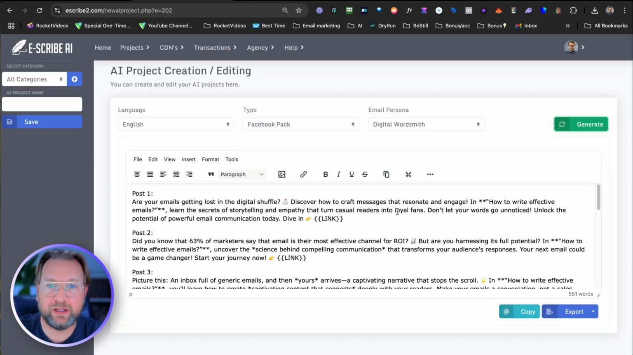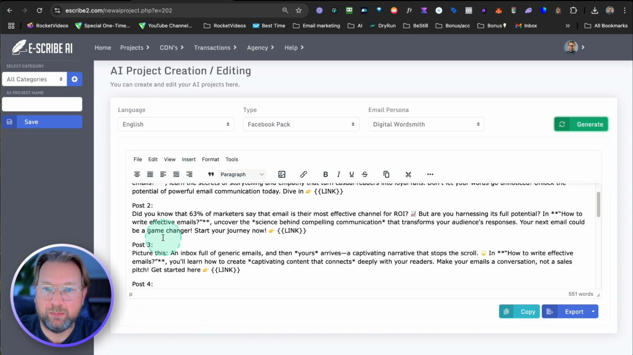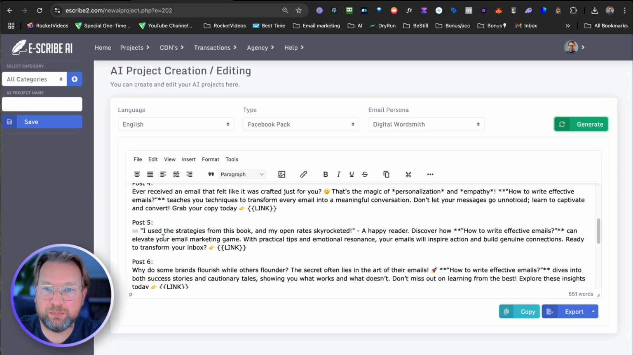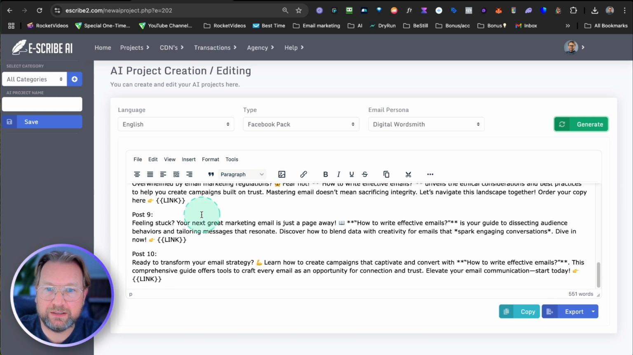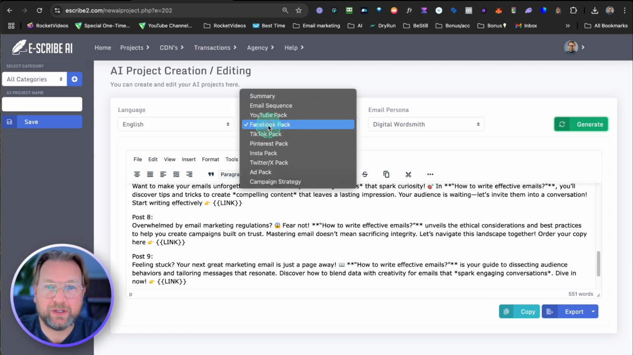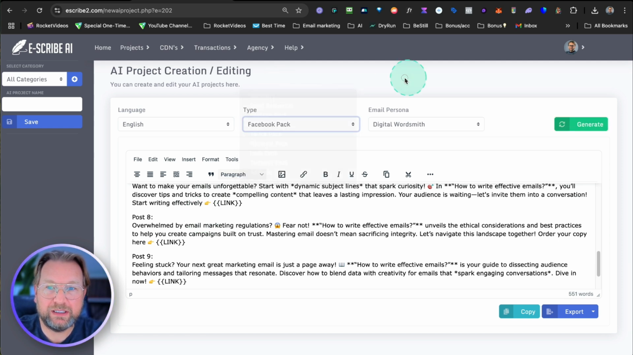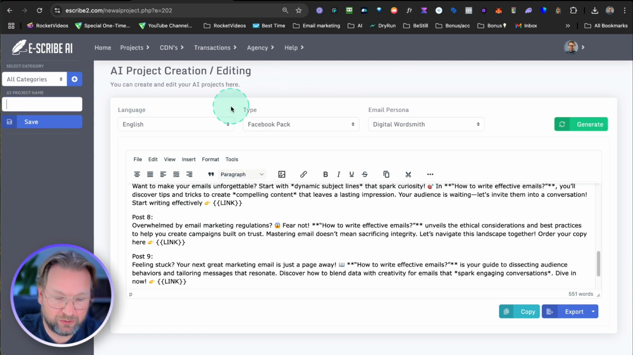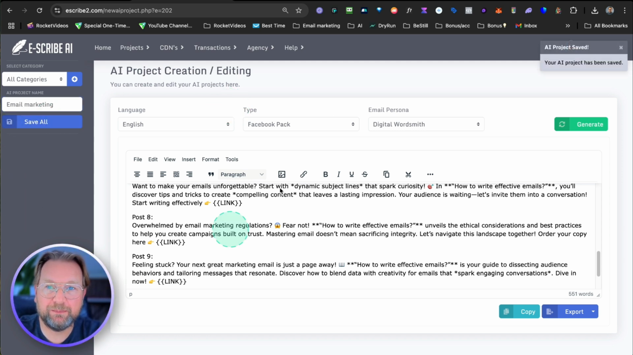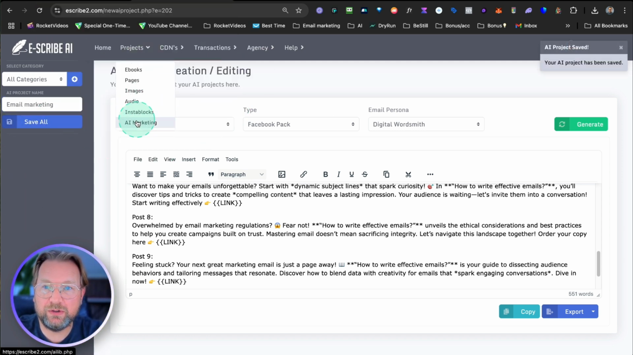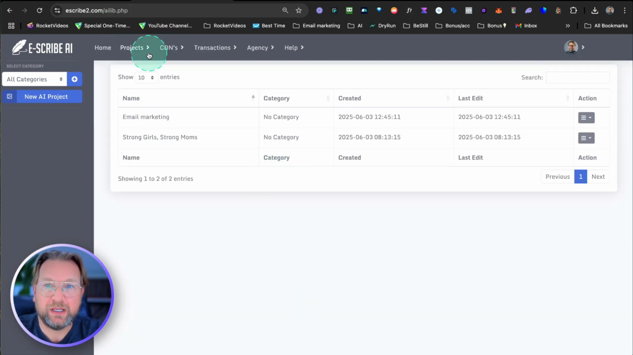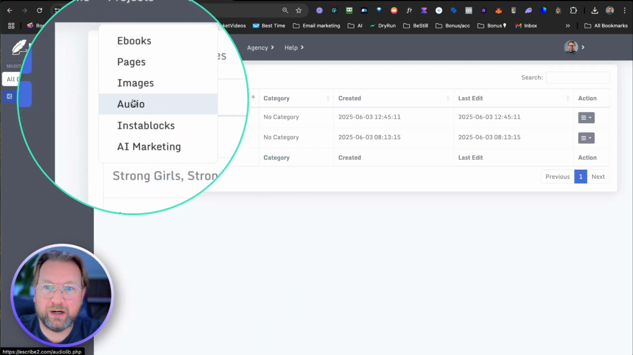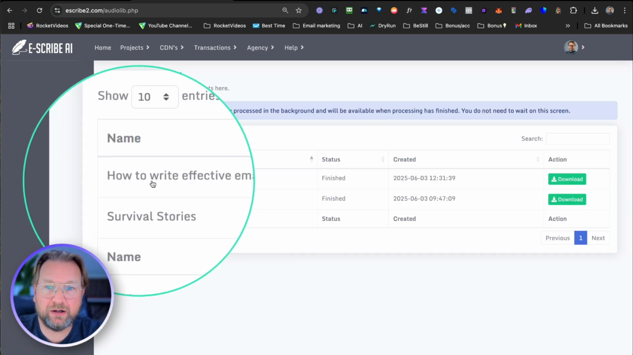And there you go. We got the Facebook pack, post 1, post 2, post 3, post 4, post 5, post 6, post 7. And it's pretty good written, right? So it will be saved in here. Make sure to save your project name. So say email marketing. You save your project in here, and now it's being saved under your AI marketing. And when we go back here to our audio, you can see that the audio is now finished.